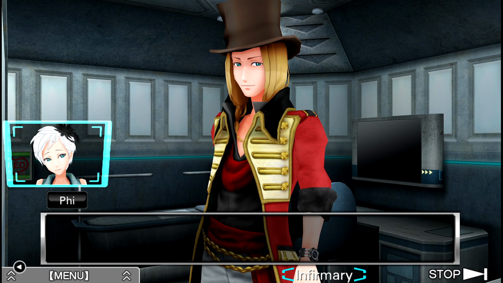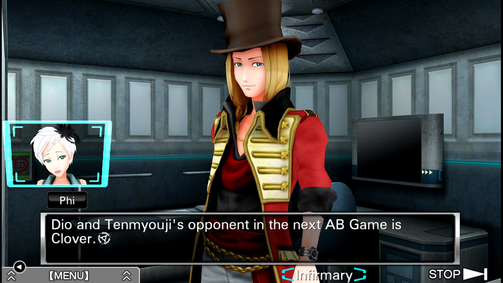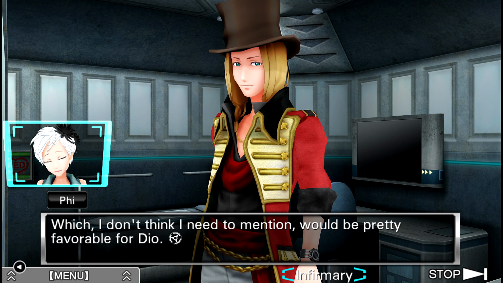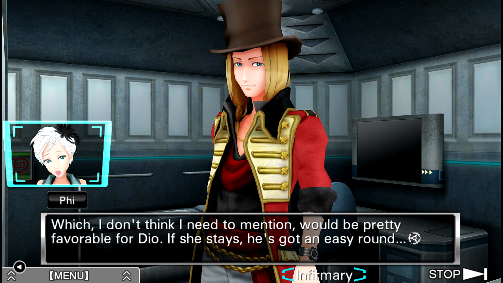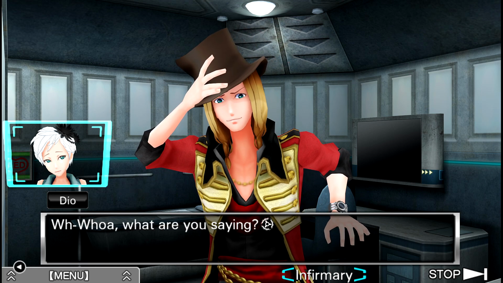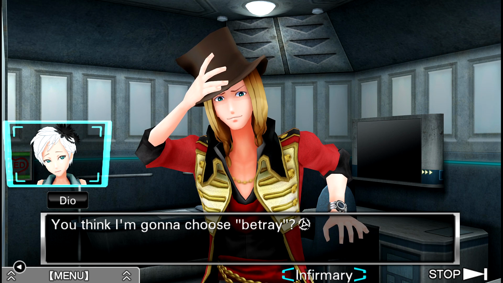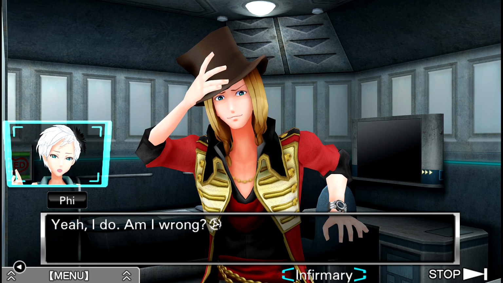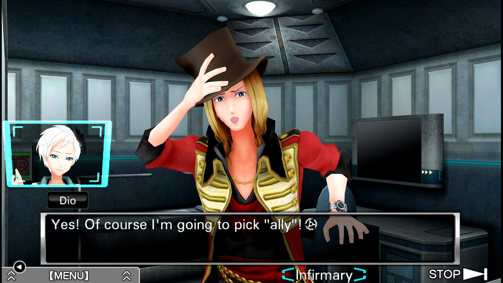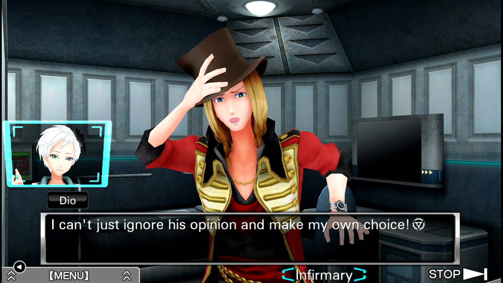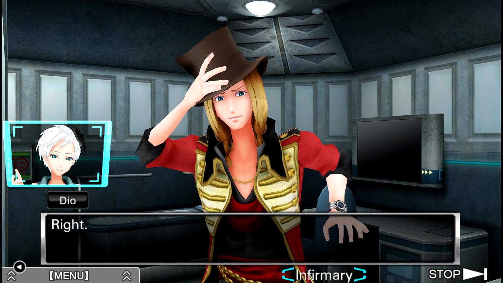Huh? I see. Dio and Tenmyoji's opponent in the next AB game is Clover. If she doesn't vote, then she'll default to ally, which I don't think I need to mention would be pretty favorable for Dio. If she stays, he's got an easy round. Whoa. What are you saying? That we should knock your ass out. You think I'm gonna choose betray? Of course! Yeah, I do. Am I wrong? Yes. Of course I'm gonna pick Ally. For one, Tenmyoji's gonna be in there with me. I can't just ignore his opinion and make my own choice. I mean, you could. Right?